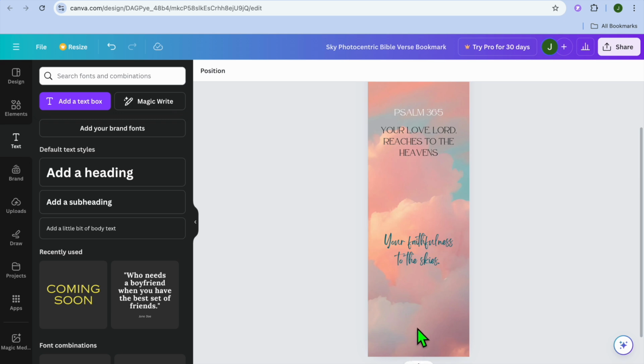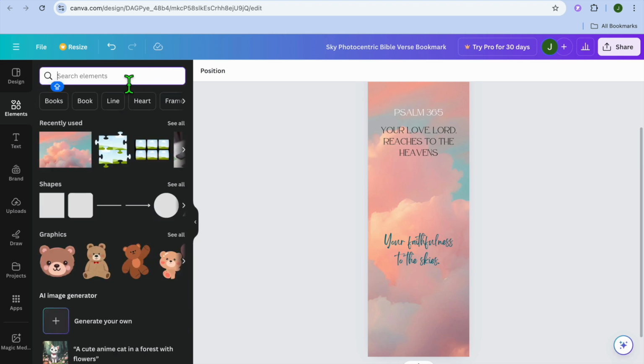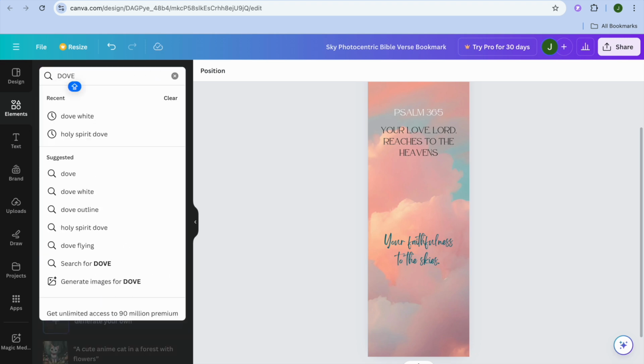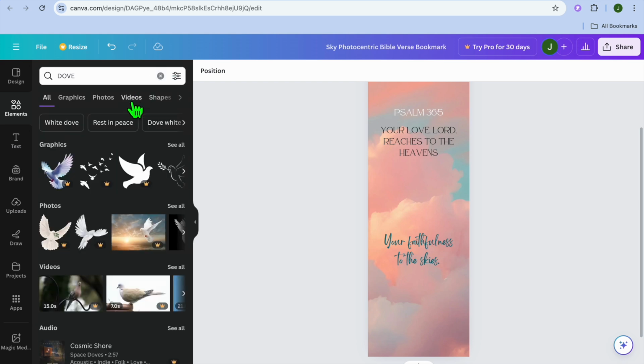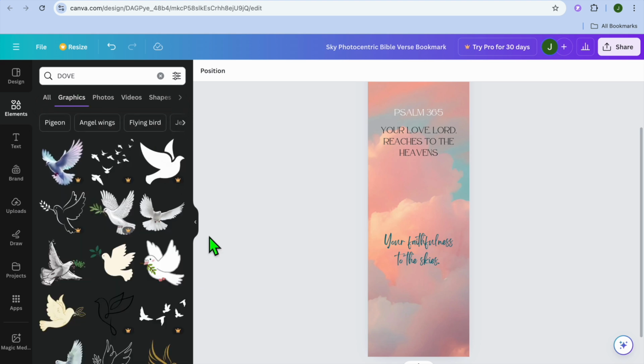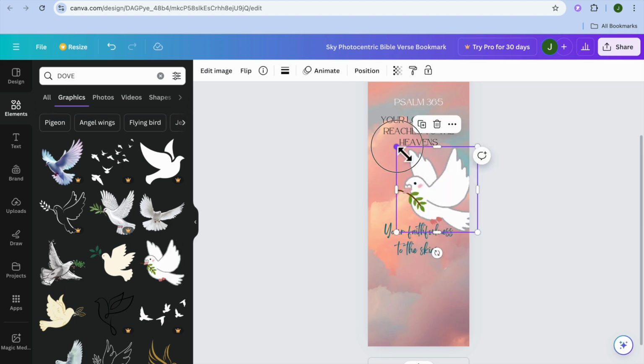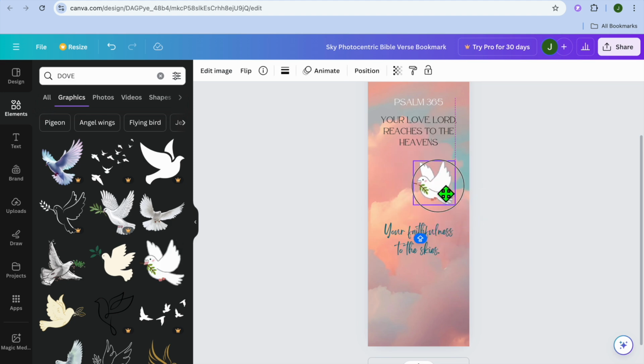So let's say I would like to add a dove. I could go over to the left hand menu option, tap on elements. Then from there we could type in dove, for example's sake, then tap on enter. After doing that, you can either select graphics or photos. So I'm going to select graphics, and I'm just going to be adding this dove. So I'll drag and place it right there. Then you can zoom down on the size and you can place it wherever you want.